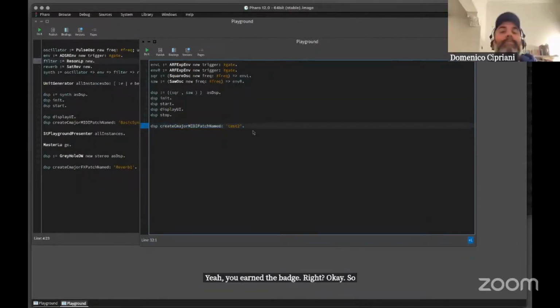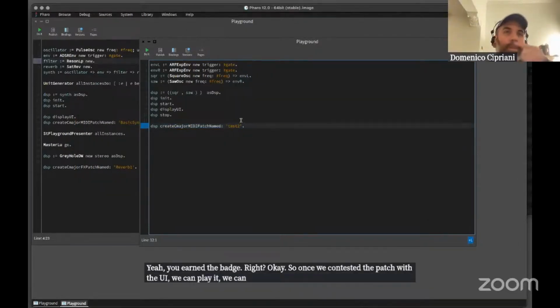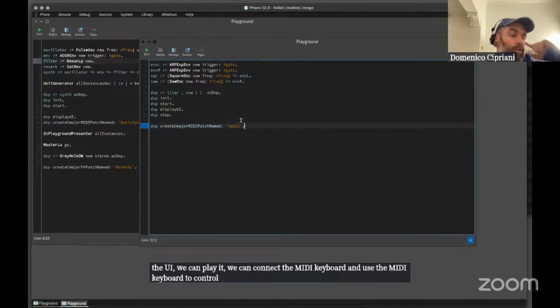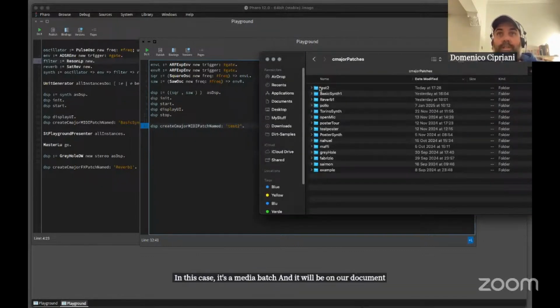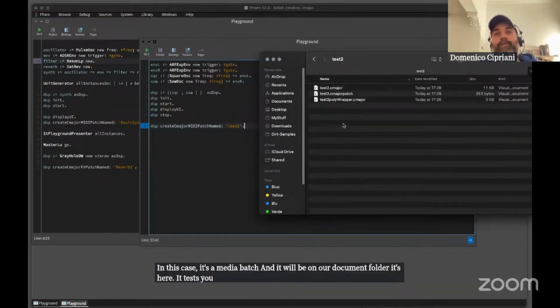We can test the patch with the UI, we can play it, we can connect a MIDI keyboard and use the MIDI keyboard to play it or to control the parameters. And then we create this MIDI patch, we create the Cmajor patch. In this case, it's a MIDI patch. And it will be in our Documents folder. It's here, it tells you, and we have all the files.